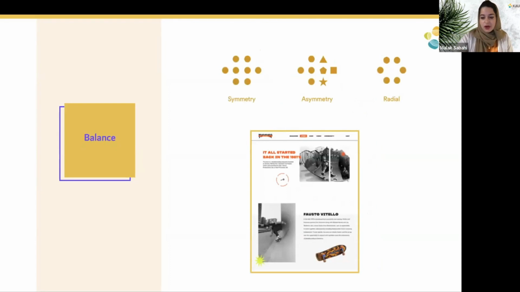Balance is straightforward. There should always be equal distribution. This doesn't always imply that there is symmetry. Balance means your eye is directed to the things that you want them to go to first, but still your eye is comfortable when looking at the page. For example, here you have an image and then you have a headline and then you have a text. It's the same thing here. You have an image, you have a headline, and you have a text. This is balancing the page.